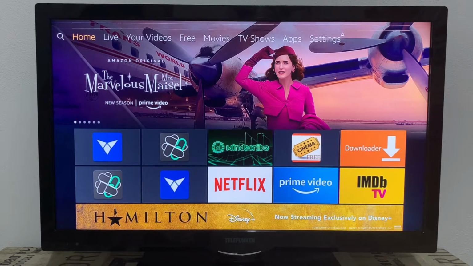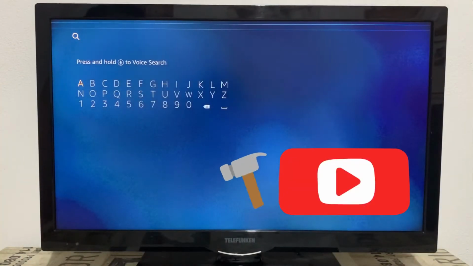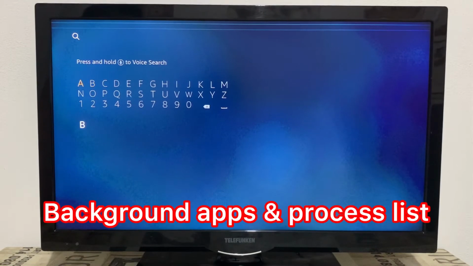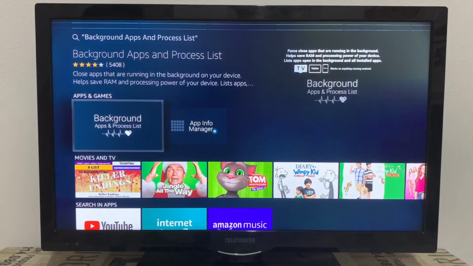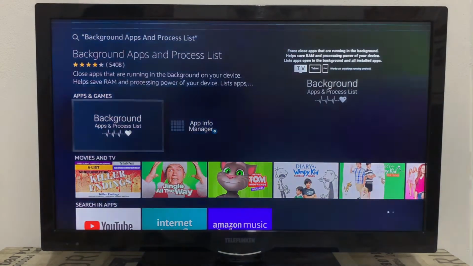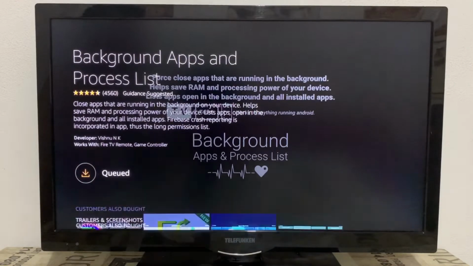We're going to download an application so you know what applications are running in the background of the Fire Stick. First thing you have to do is go to the search bar and download an application called Background Apps and Processing List, which is the third one down right there. Go ahead and download that, install it, just click OK again. It downloads free, and this is completely free from the Amazon store.